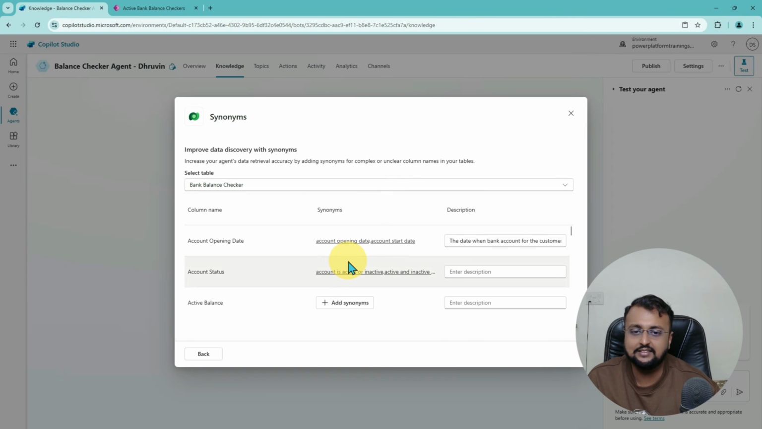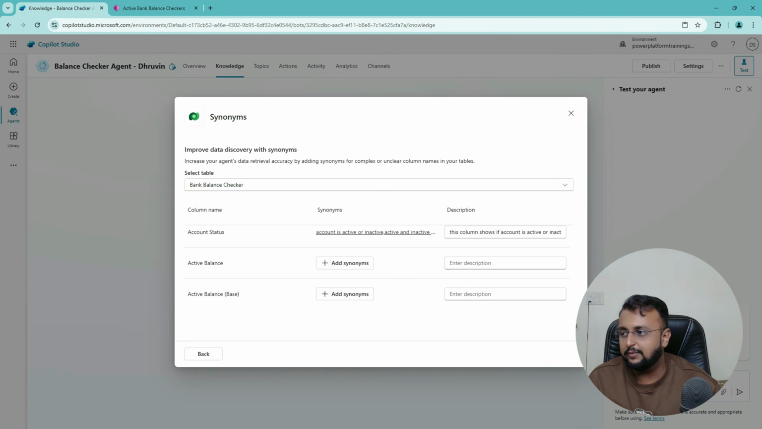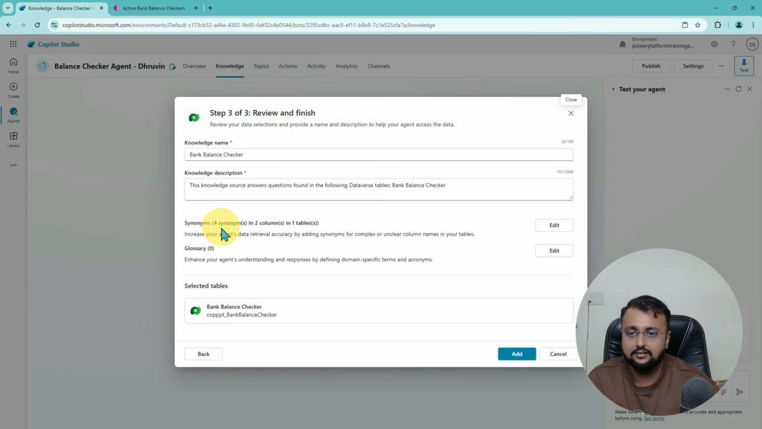So I'm just providing this kind of synonyms over here, and you can provide some description, that this column shows if the account is active or inactive. Similarly, you can provide synonyms for other columns as well, like active balances. Maybe you can provide a description here, that it shows active bank balances. So I'm just clicking on back and you see that four synonyms and two columns we have defined over here.